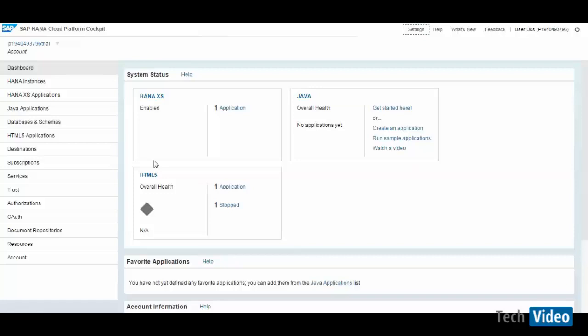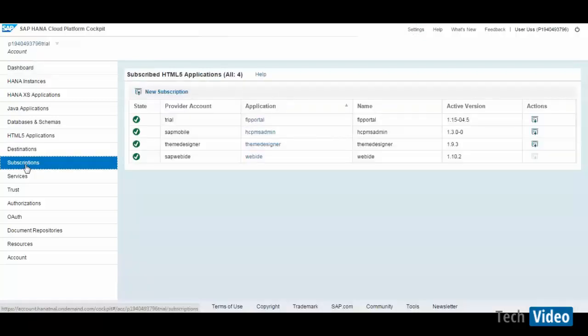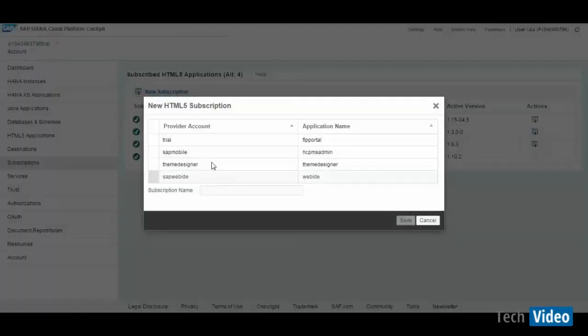But now our concern is towards the IDE. So how are we going to register? By default, we have to go to subscriptions. In these subscriptions, we have many subscriptions. By default, SAP Web IDE will be subscribed. If you don't see any active version here, then you can go to a new subscription, where there will be a list. You can click this and save if you don't have anything.